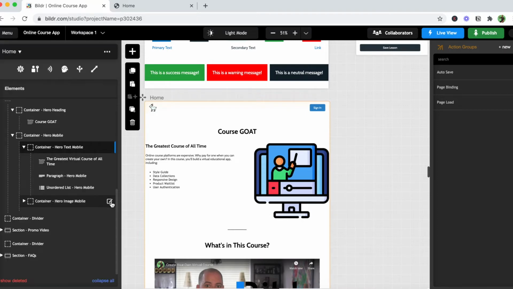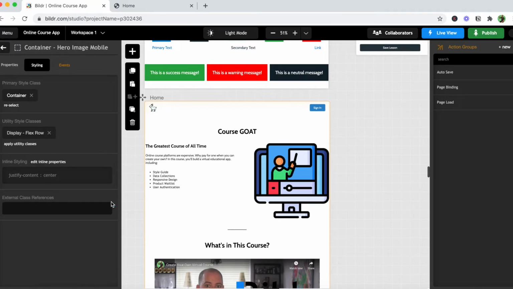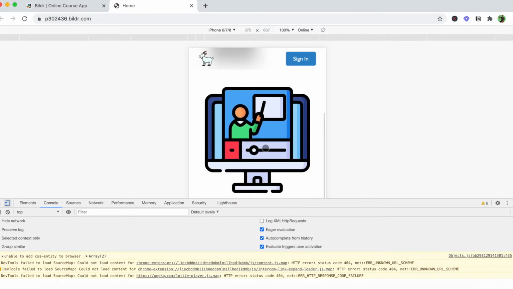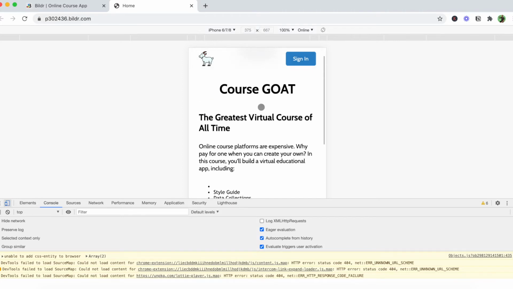And then the container for the image itself in this version, I did flex row again, and then instead of justify content end, like in the desktop version, I did justify content center because, well, it looks better. If it was at end, it would be pushed to the right here while this text was more centered.